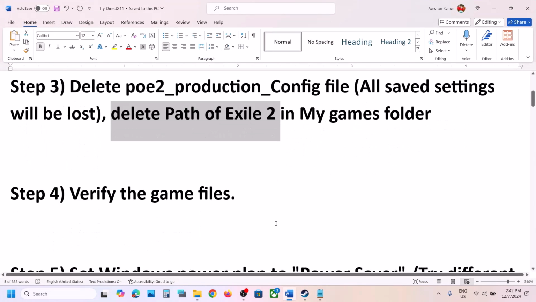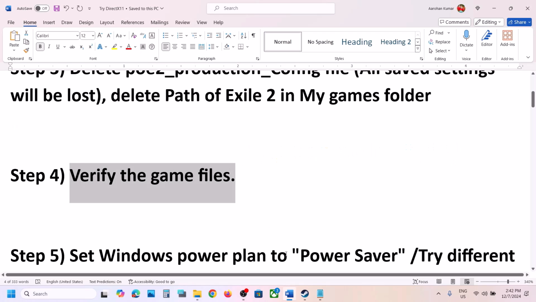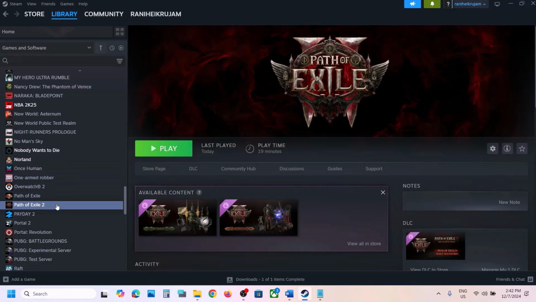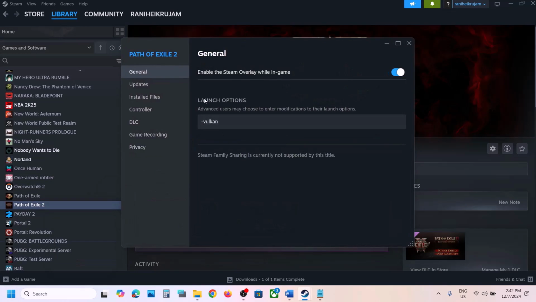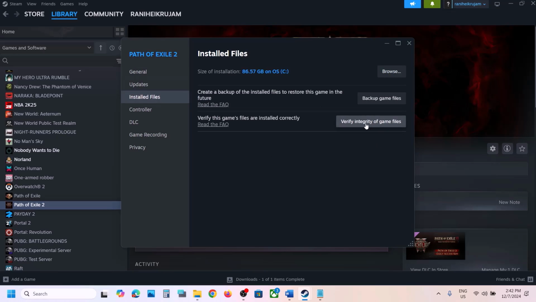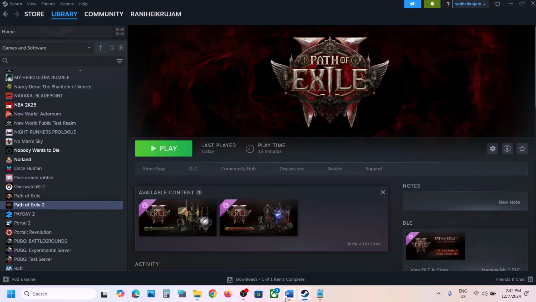Next step is to verify the game files. Now this is important, so right click on the game, select properties, go to installed files tab and then click on verify integrity of game files. Once the verification is 100% complete, launch the game and then check.